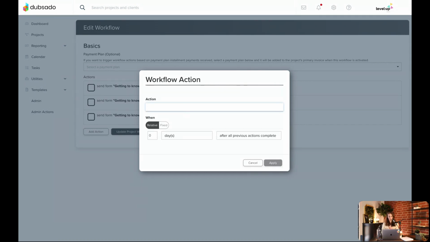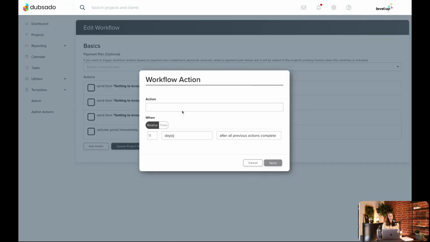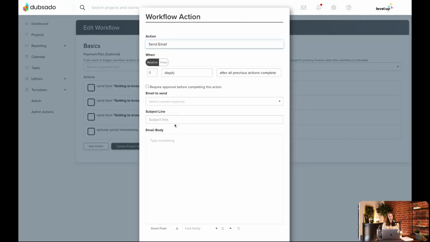I'm now going to, let's see. I want to make sure that my workflow also activates the portal, because by default, when you start a project, the portal is deactivated. So I want to activate that portal. Done. And then I want to send them an email with their portal information. So then you're going to send the email.